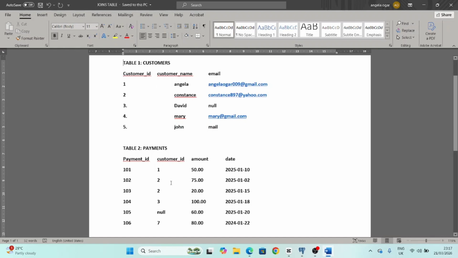Now we are going to be focusing on the three most important joins in SQL: inner join, left join, and right join. So that being said, I'm going to introduce what inner join means. Your inner join returns only the rows that have an exact match in both tables.